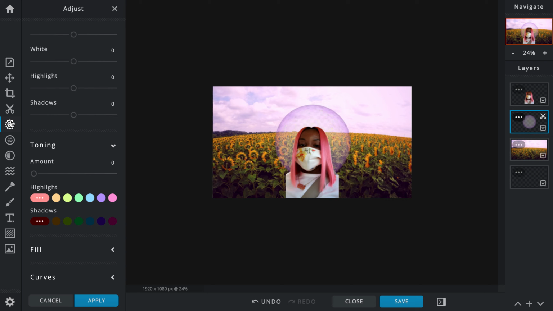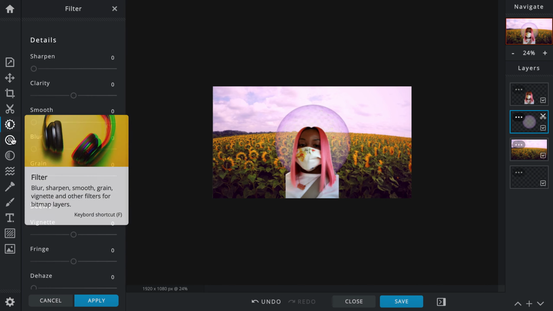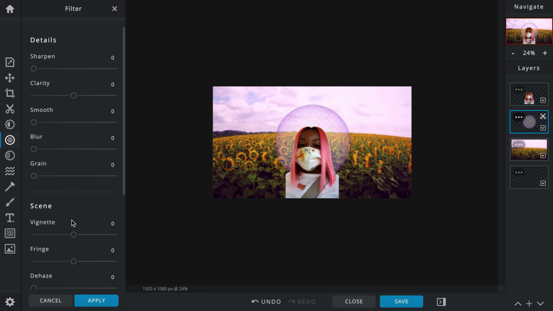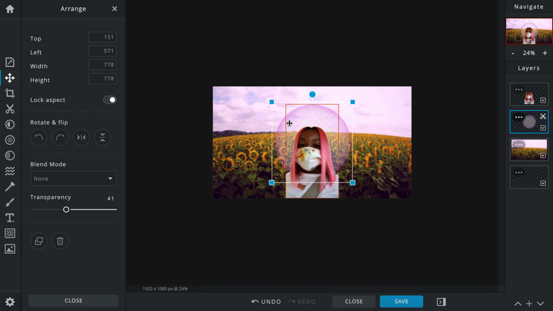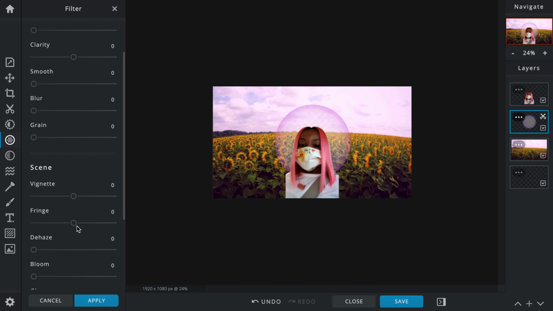I can always go in again and adjust this photo or filter the photo any way that I would like. I think I'm going to add a fringe to it. Just a slight fringe. That's wonderful. Let's find another location for it. Just making sure it's super in the center. And that is perfect. Let me go back and ensure that the fringe was added. It kind of slipped off. I'm going to click apply.